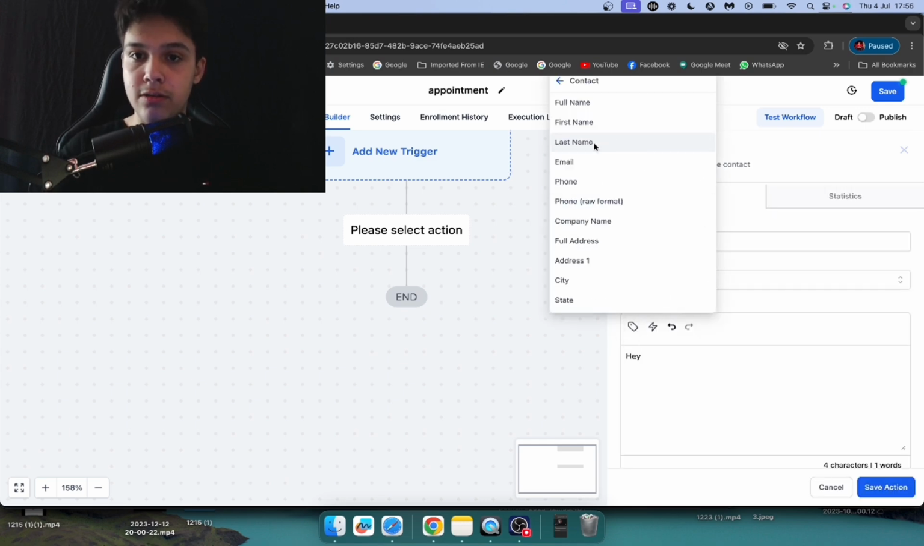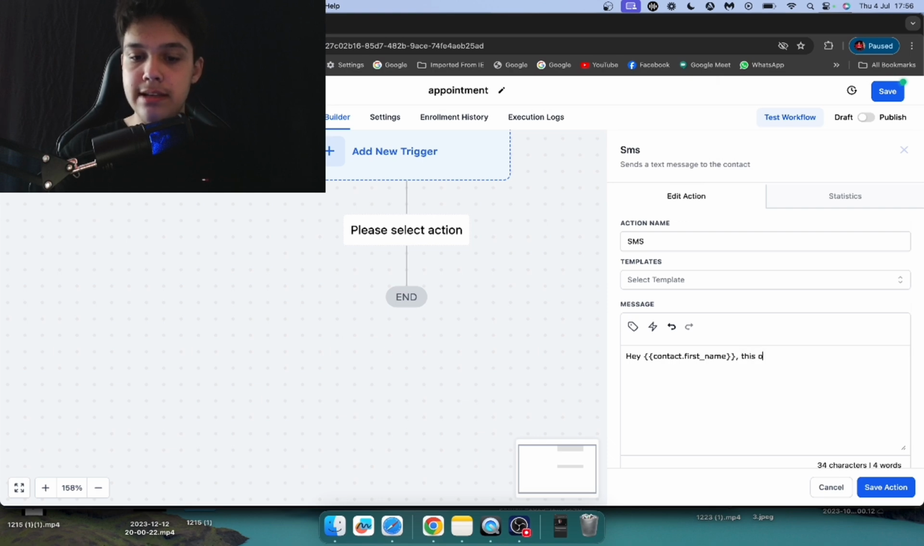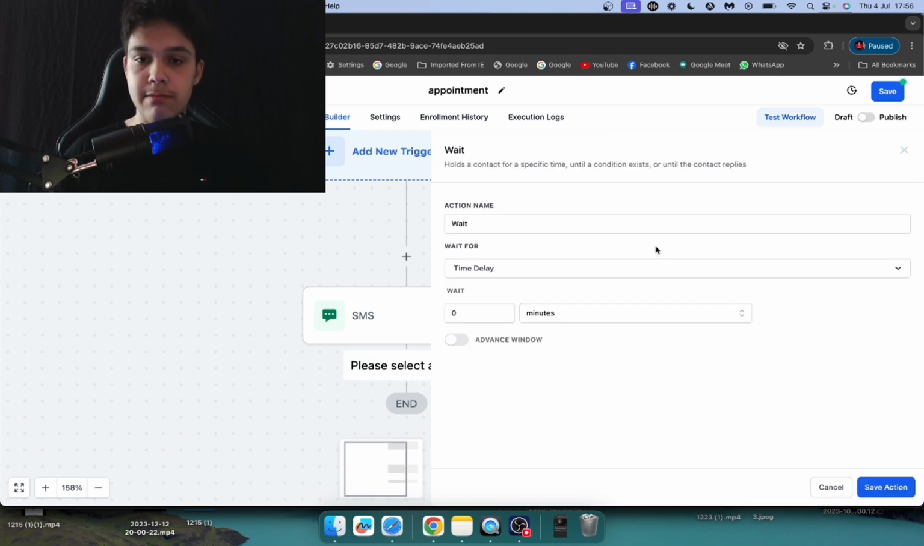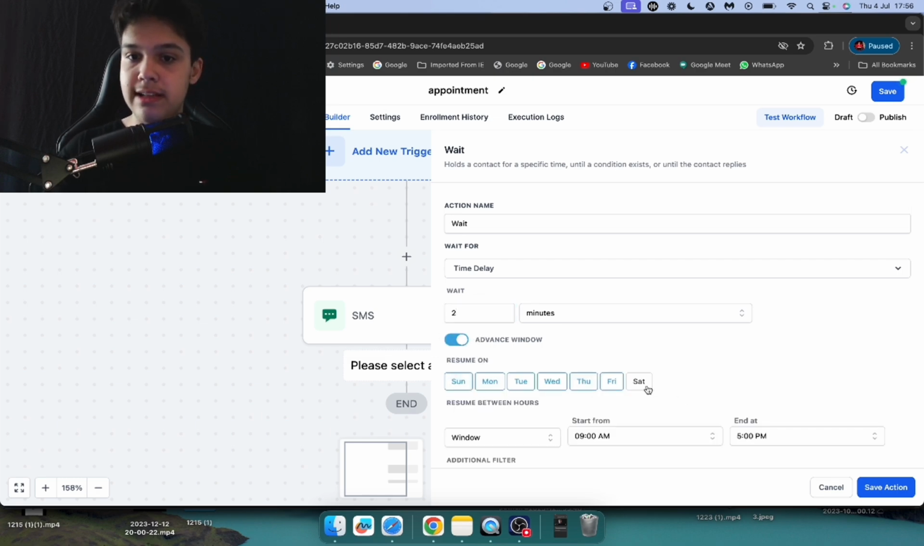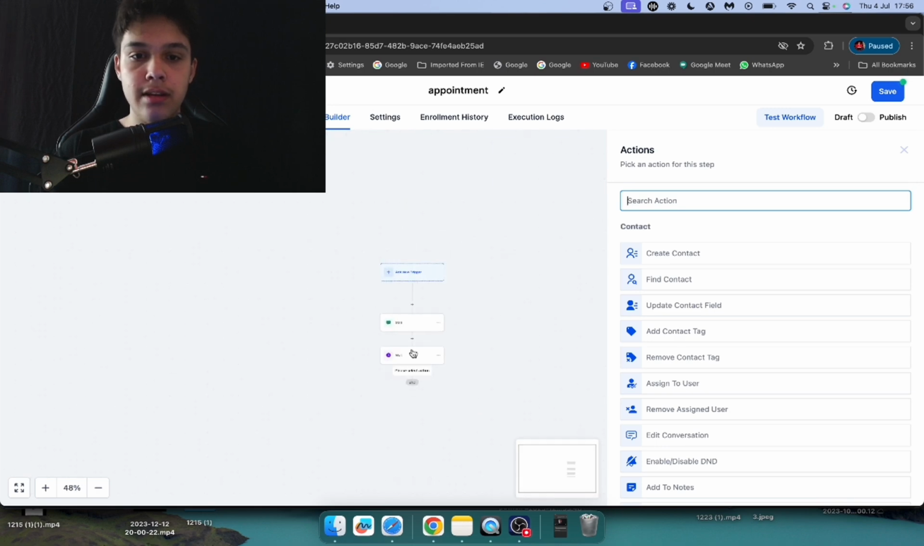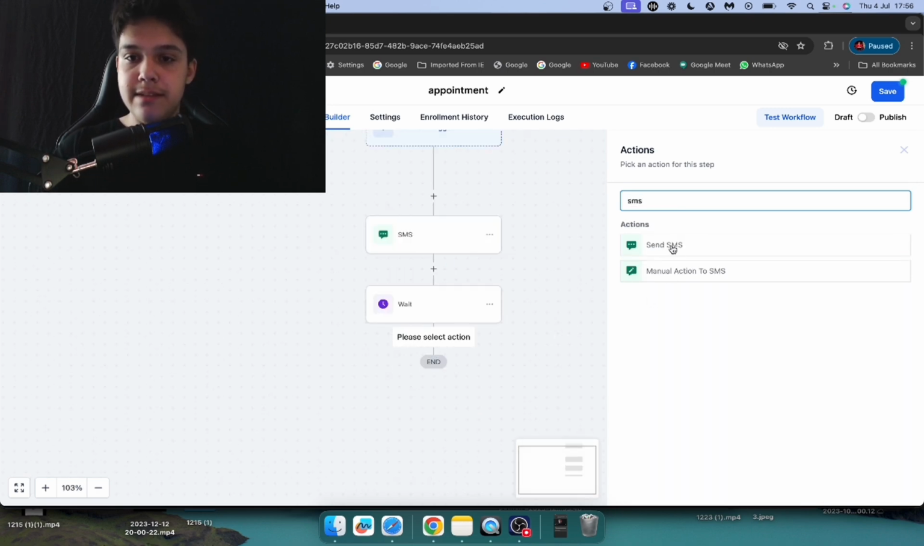Then what you need to do is to have an SMS, and it will be like, hey, then you go right here to contact and first name. This is our confirmation for the appointment. Then save action. Then we have a wait, so that way it will seem human. You will have like 2 minutes. And obviously we'll have the advanced window. We'll select all of these and we'll have like between 9 a.m. and 5 p.m. because we don't want to ask them if they seen the videos at like 1 a.m. because nobody will do that. Save action. Then you will have again an SMS.